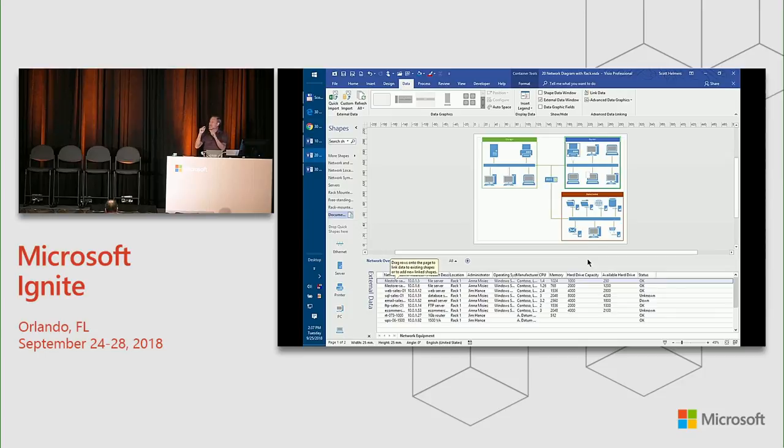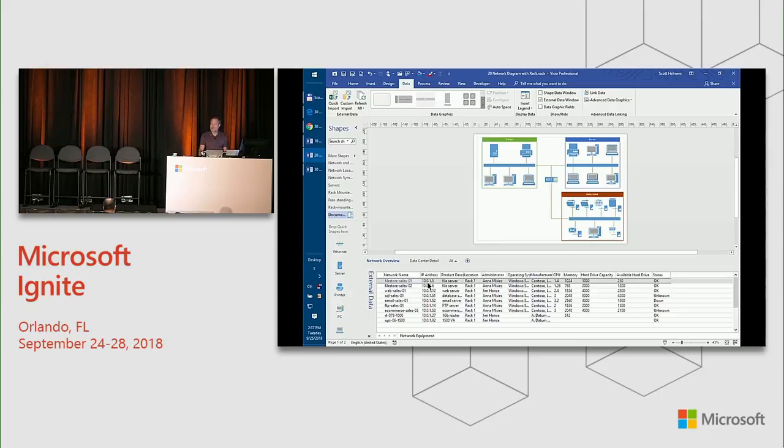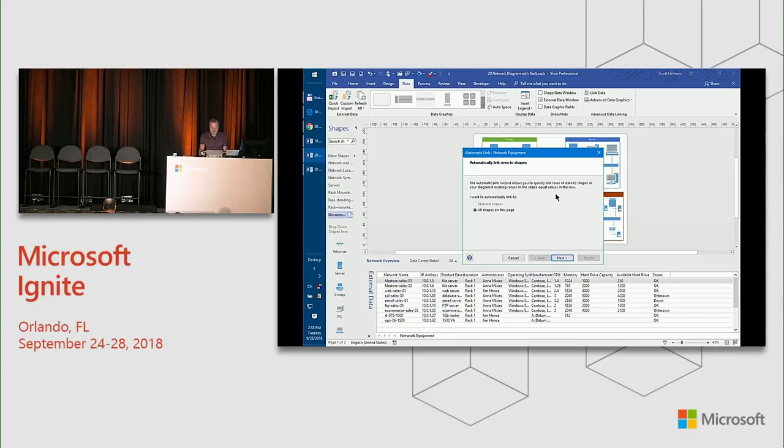Now I need to marry each row of data to a specific shape on the page. I can do that manually. I can actually drag a row of data from the external data window and drop it on a shape. But I'm a basically lazy guy. So if Visio can do this for me, that's what I want Visio to do. And how is it going to do it? It's going to use the network name that we picked in the wizard. And I know that I've already put network name values in each of the shapes in this diagram.